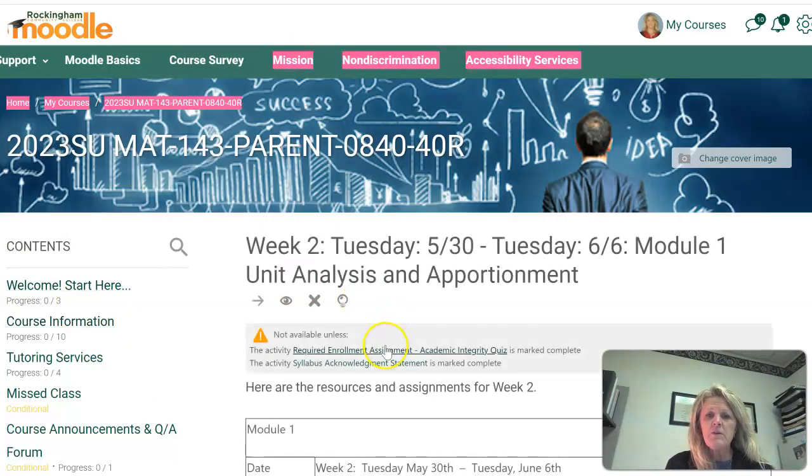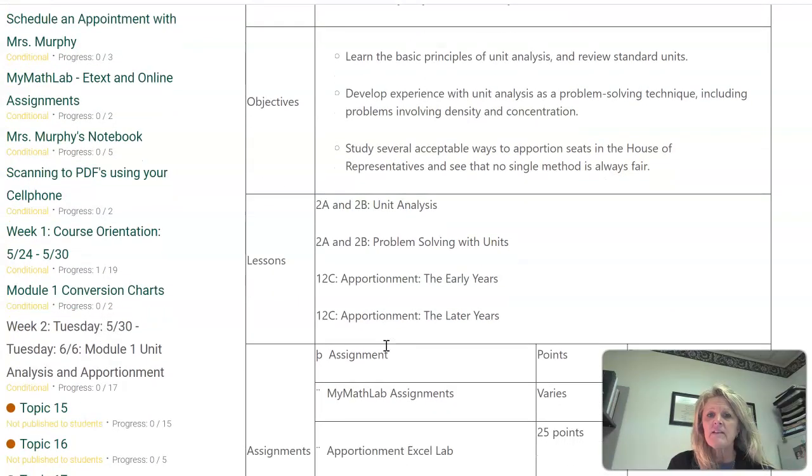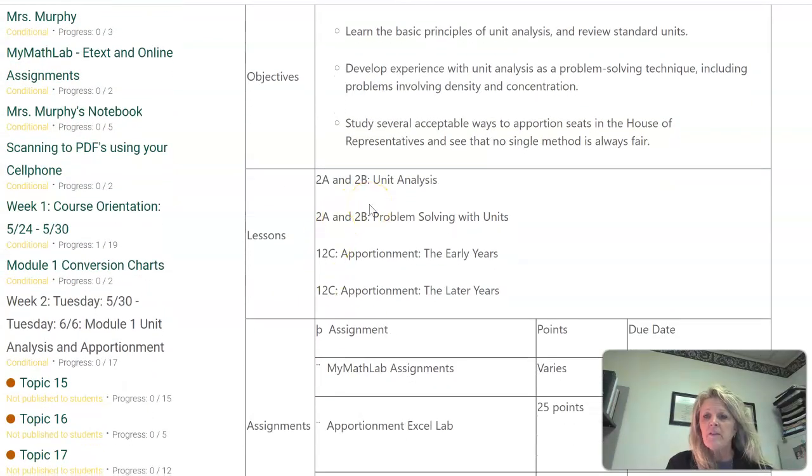So for week 2, what you have to do is kind of listed in this box at the top. So we will be covering several sections in your textbook. We do jump around a bit. So 2A and 2B, and then 12C. In 2A and 2B, we'll be covering the topic of unit analysis, and that's where you'll need those conversion charts. And then 12C is the apportionment part of this module.